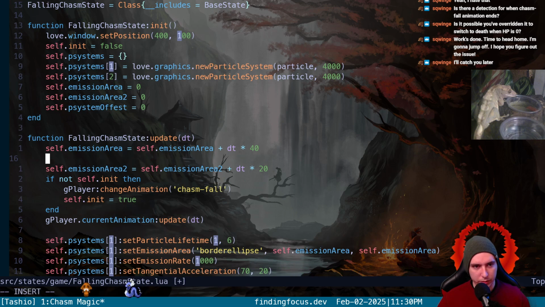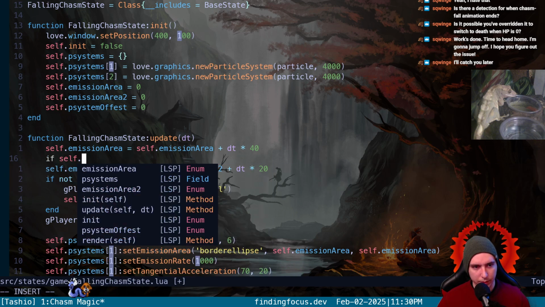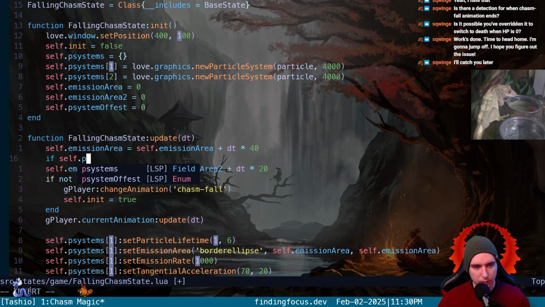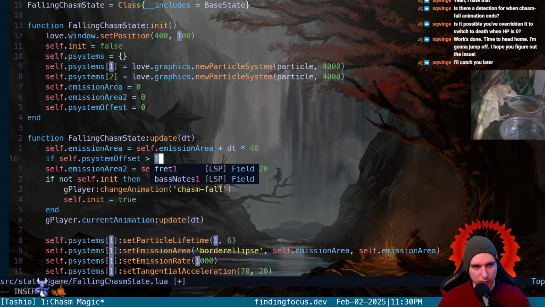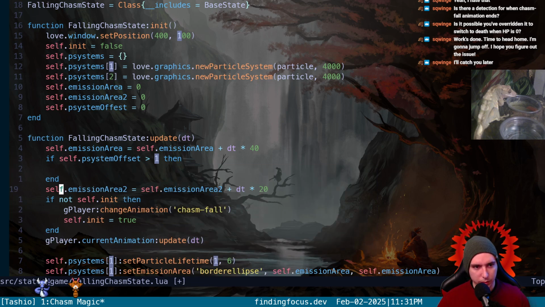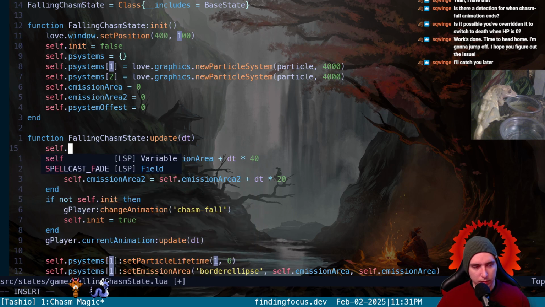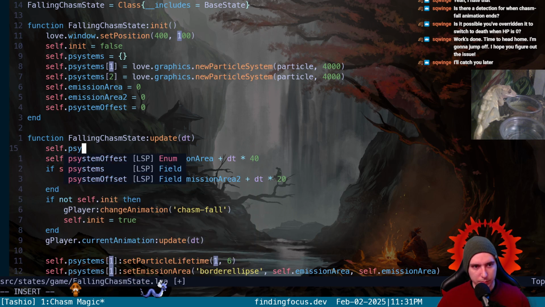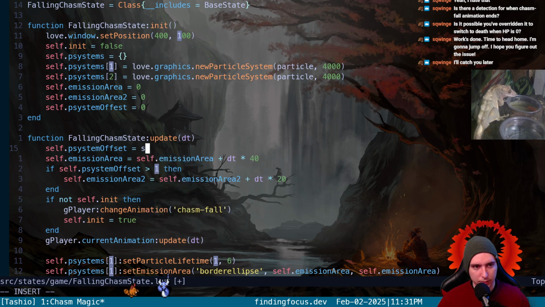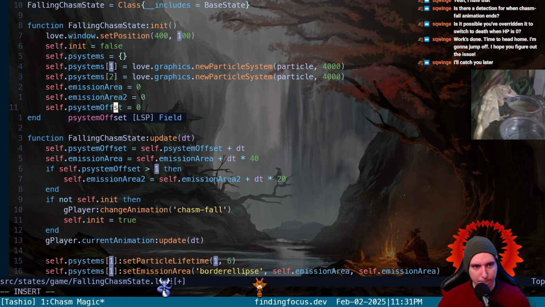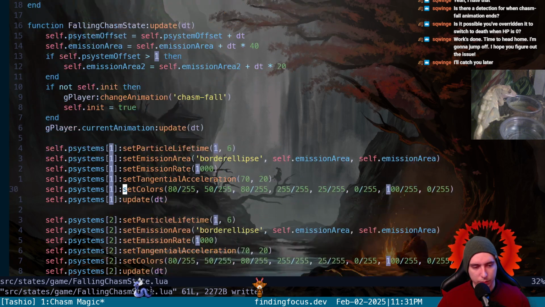We only want to start scaling this if our P-system offset is greater than, let's just say after 1 second, let's go ahead and start updating the emission area variables. Make our P system offset increment here.